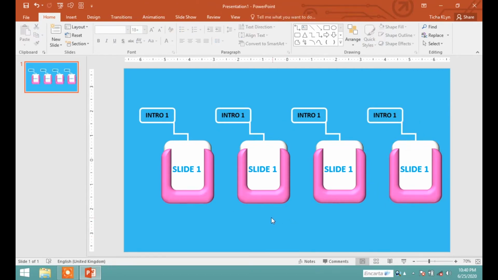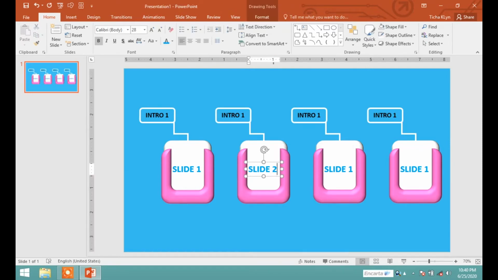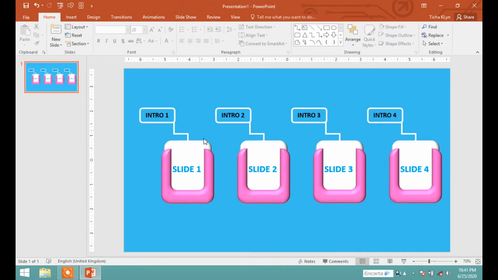So we now have all our shapes here at this level. The next thing for us to do now will be to format the backgrounds of these shapes and put in the animations. So this is slide 1. I want this one to be slide 2. This one, slide 3. This one, slide 4. Intro 1. And the second intro. The third. And the fourth. Let's format the different shapes here.